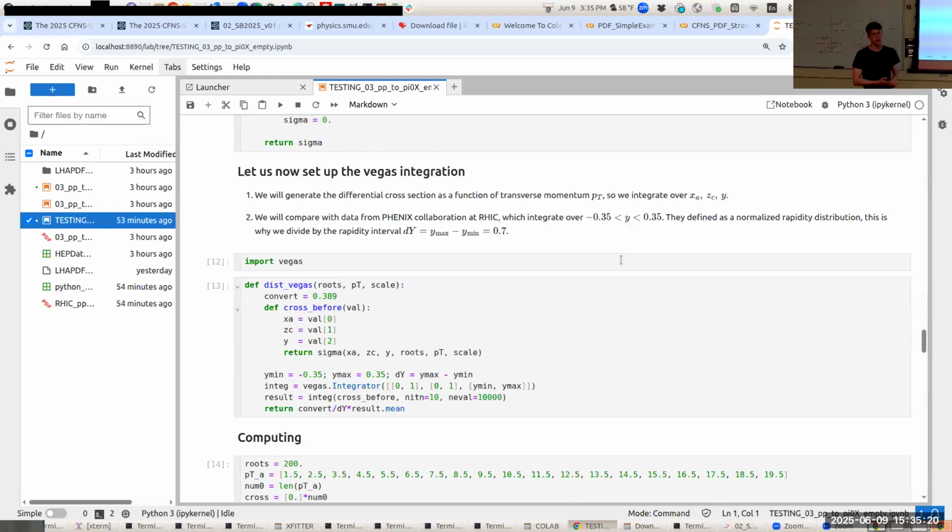Did anybody ever use Vegas for anything? Okay, a few of you did. Vegas is a more sophisticated way of doing integrations by the so-called Monte Carlo technique. Instead of evaluating the integrals by overlaying them with some sort of grid, as the Simpson rule would, the Vegas integration is based on Monte Carlo. Instead of using grids, it samples the integrand at random points and calculates the integral from that.